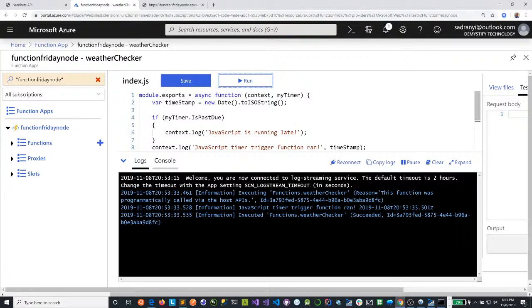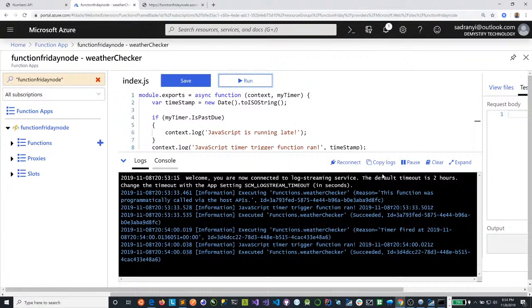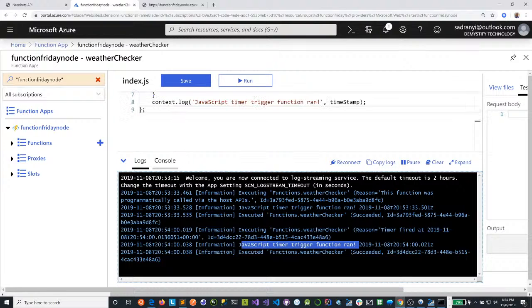Like I mentioned earlier, the good thing about doing the functions is that if you have node modules and all that we've added, for instance, in the previous application, it keeps it in the project perspective. As you can see, the JavaScript timer ran at this time, and as we've stated, it is going to execute every 3 minutes.